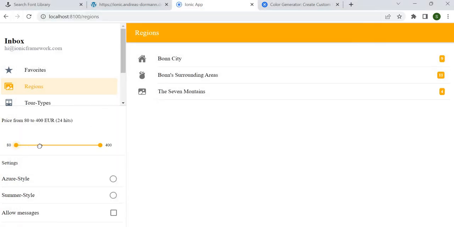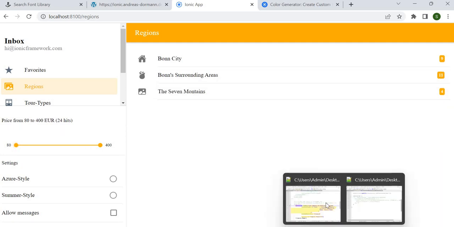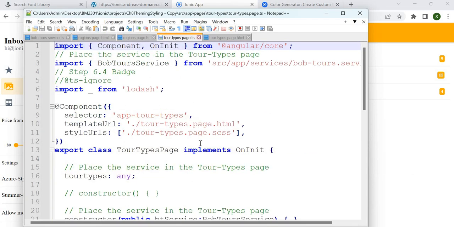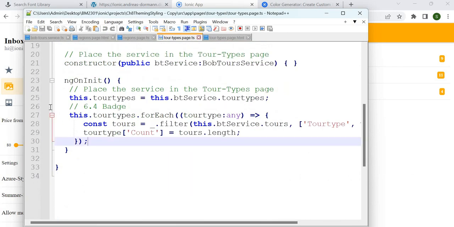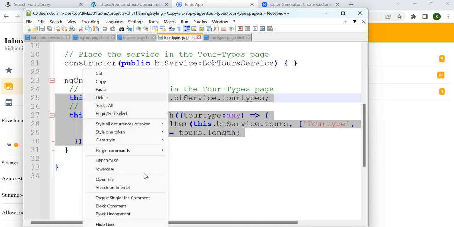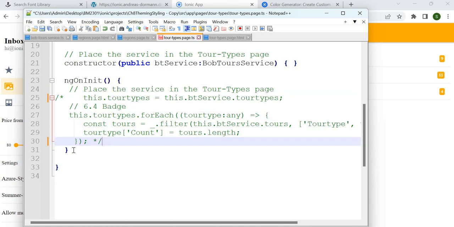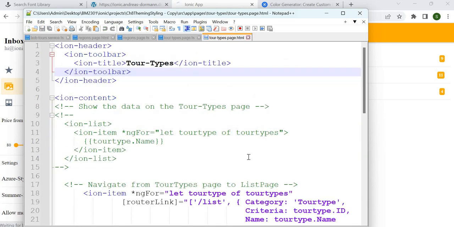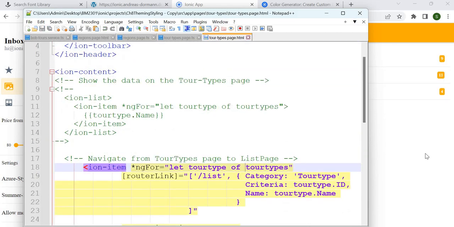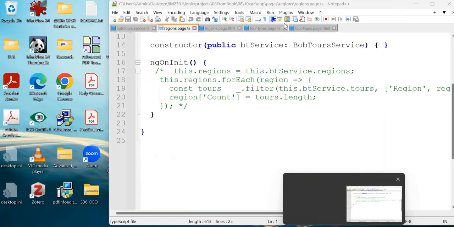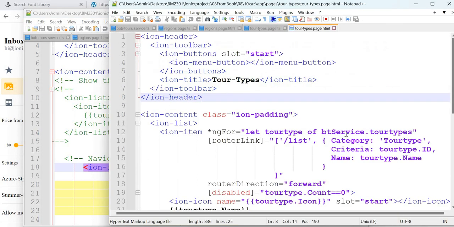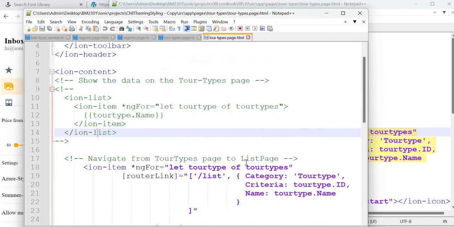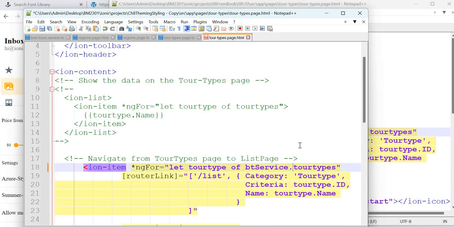Now if I go here and change, you see it changes automatically. The same thing you need to do for the tool types as well. Go in, and please make sure you only comment this out. Don't comment this bracket, because this is the curly bracket for the method. Save it. Instead of using tool types, which reads from local, you're going to use it from the BT service, which is actually from your Bob Tools service. Click this, and you are done.